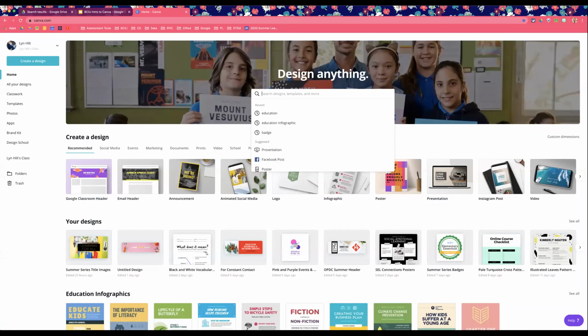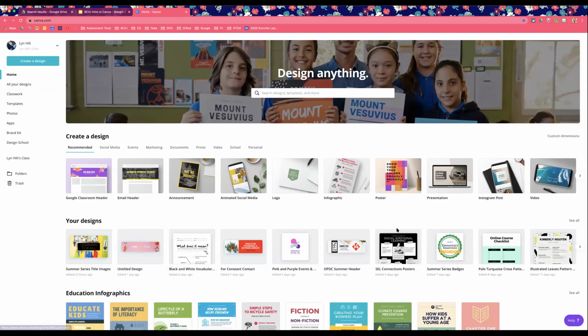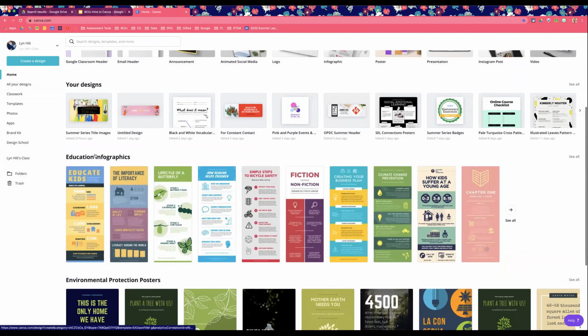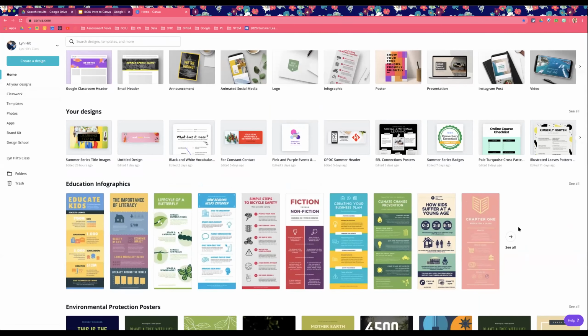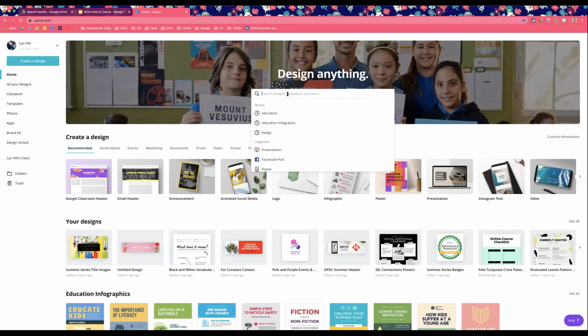So this is my start page, okay? And it starts by showing me a bunch of templates. It also starts by showing me all my designs that I've gone through recently. And then these are things that I've recently searched for, things like education. So it'll just try to recommend some things for me. But if I click in this search field, here are some of my recent searches. And then here are some suggested searches based on things that I've done recently.